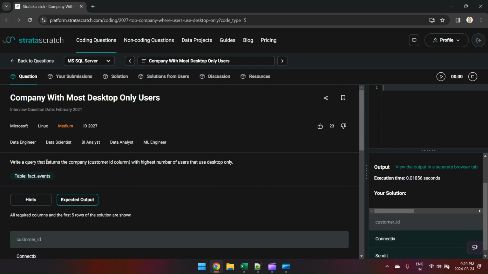It says, write a query that returns the company, which means the customer ID column, with the highest number of users that use desktop only. So each company will have users who use desktops as well as mobiles. There may be some users who will use only desktop or only mobile.